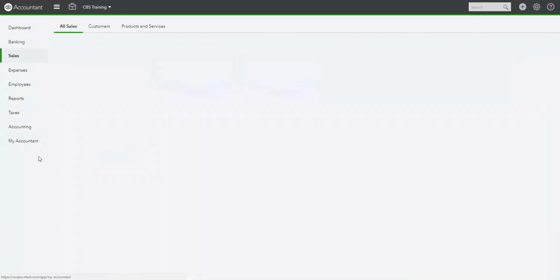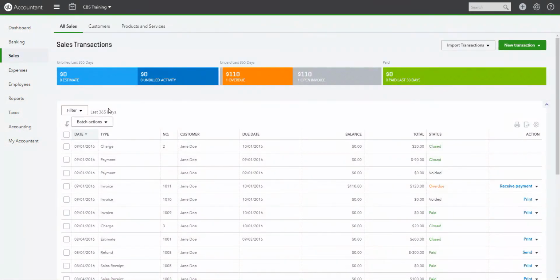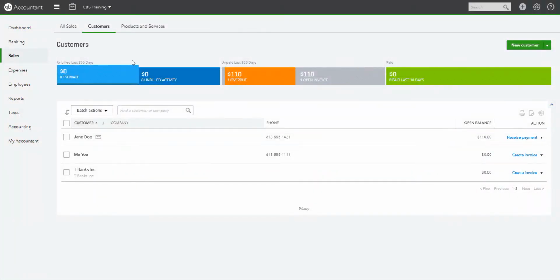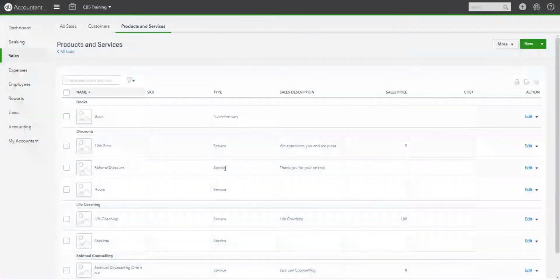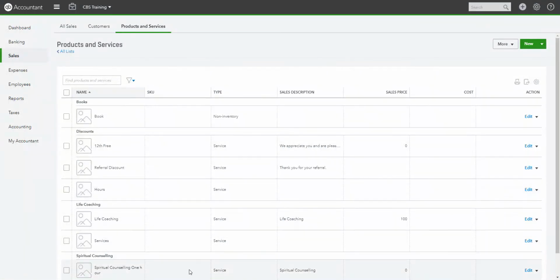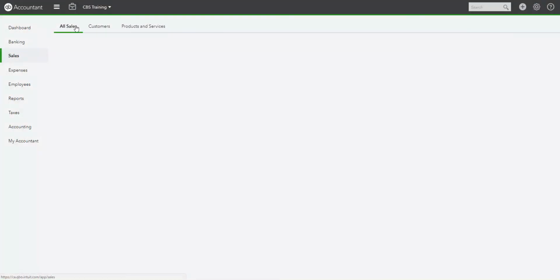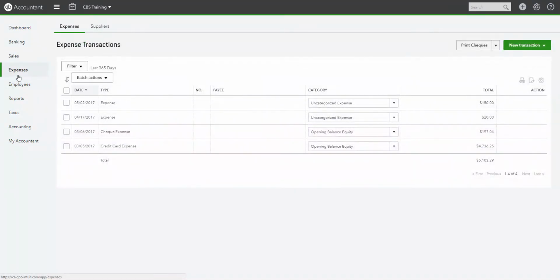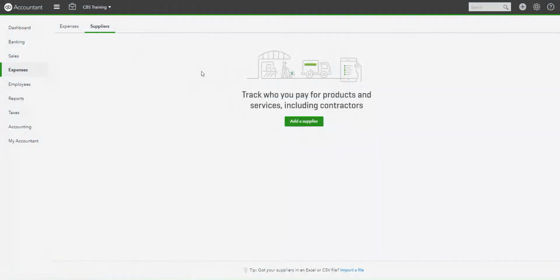So the next item down is the sales tab, which now has all your sales, all your customers, and then all of your products and services. So those are now all in one easy place to locate, one tab. On your expense tab, you now have your expenses and your suppliers.